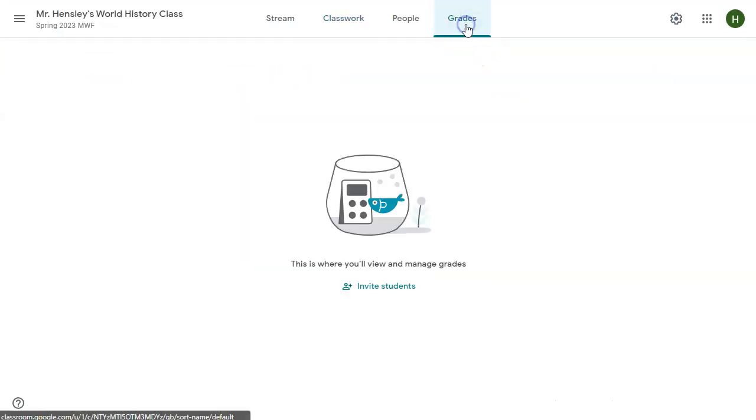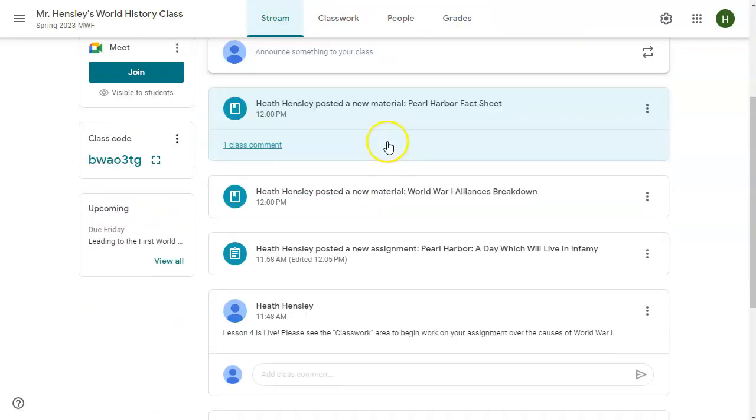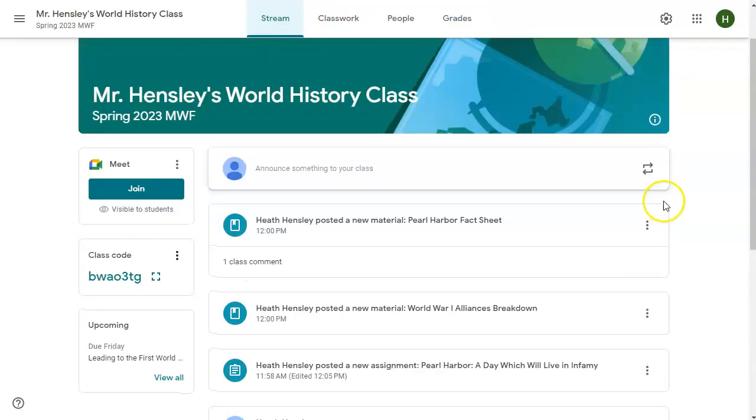You can also see your grades up here as you turn stuff in and they're graded, so you can have a real-time look as to how you're doing in the course. Again, Stream will be your home page. You can come here and see everything that's happening in real time.